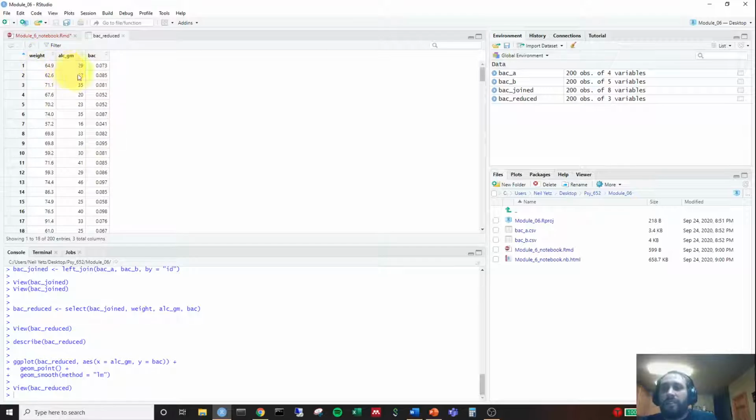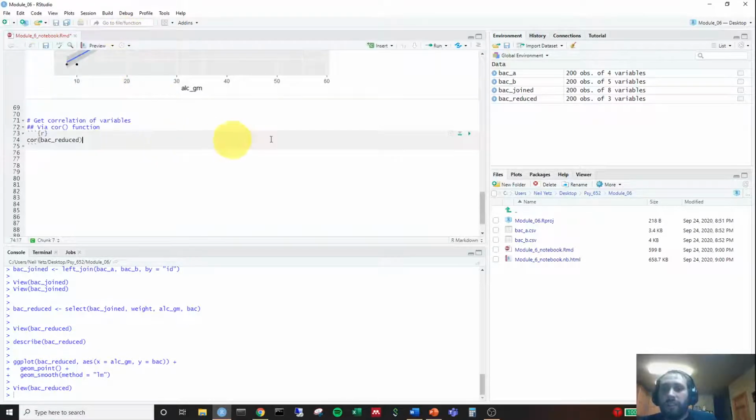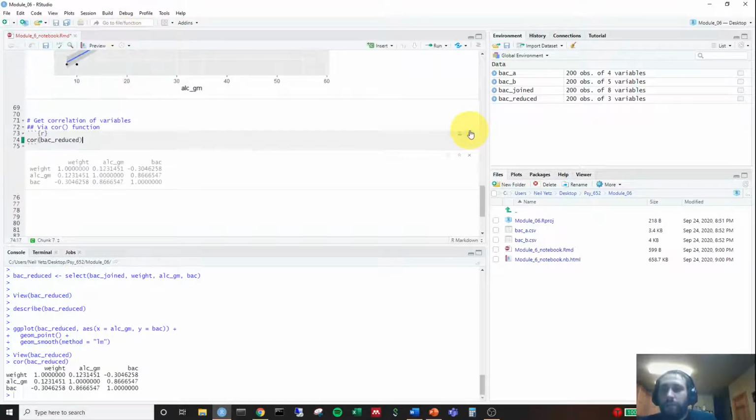So we have weight, alk_gm, and BAC that are going to be correlated with each other. So go ahead and press play. All right, so what we have here are now correlations. Notice that it's a new matrix, and it's symmetrical as well. So 0.12 is the same up here because it's correlating things with each other twice throughout this matrix. So you really just want to focus on one side of this. And additionally, we have these 1.00s just indicating that weight is correlating with itself.